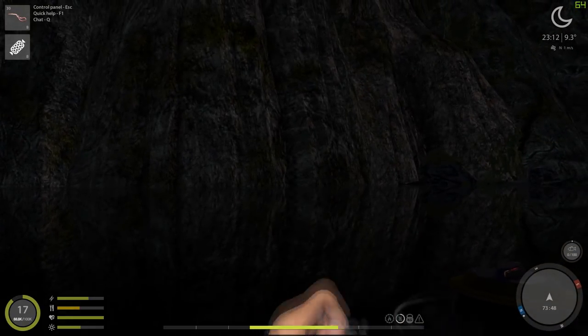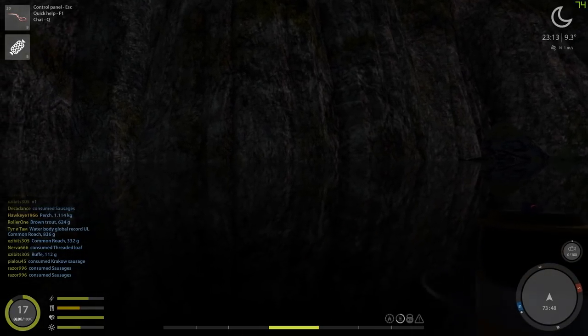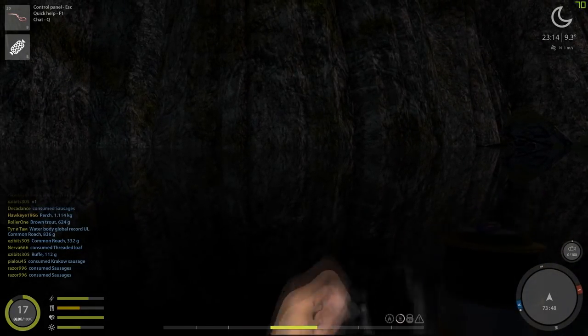Yeah, it is a little bit dark. I had to step away for a second, and time goes by faster in this world than it does in the real world.